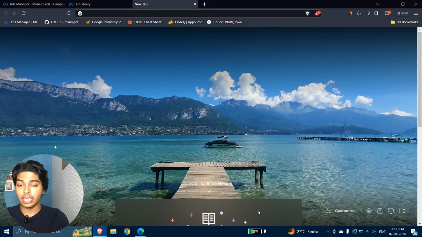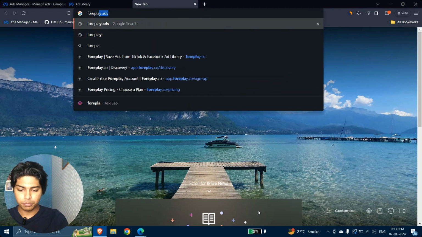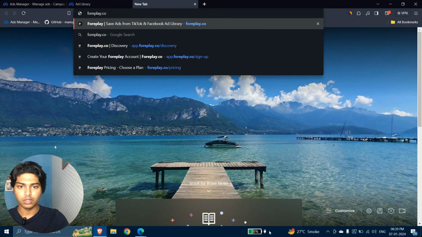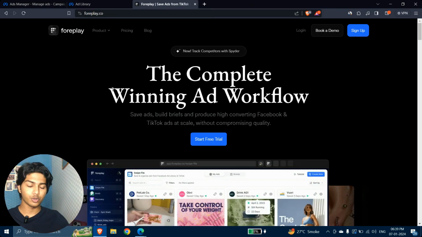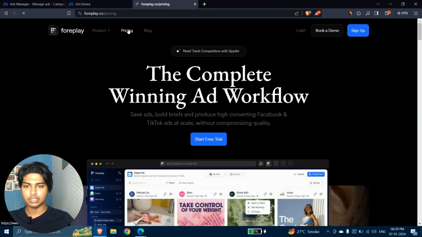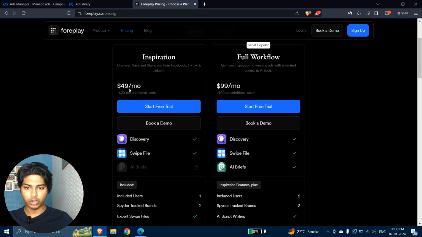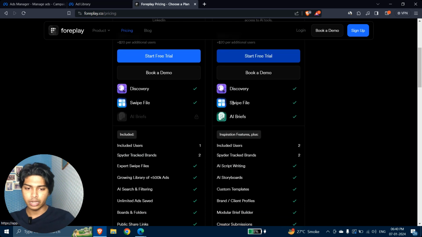Now, our next tool is actually a paid tool, and the name of the tool is foreplay.co. On enter. This is the second tool. This is a paid tool, of course. Let's see the pricing of this. There's $49 per month. There are two packs, $49 per month, and there's a full workflow, which is $99. In Indian rupees, I think it's around 8,000 rupees or something, right?